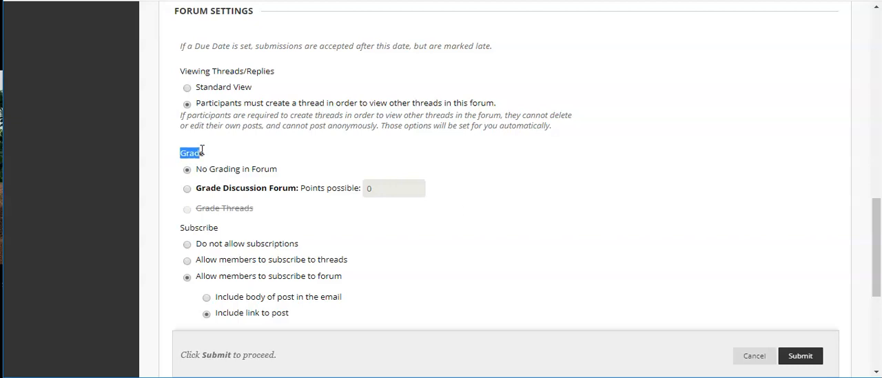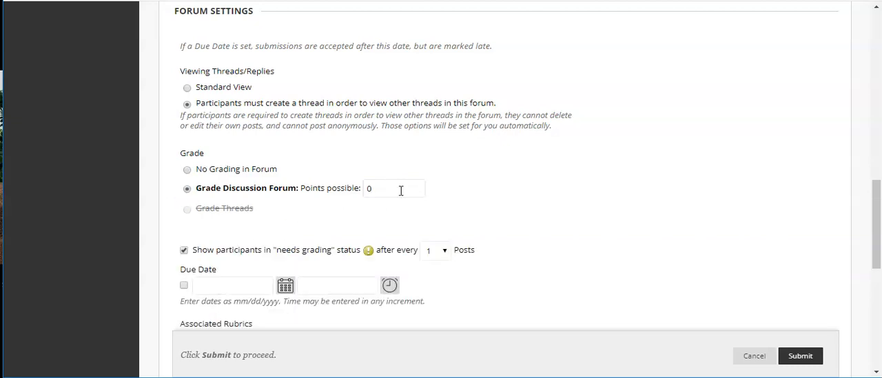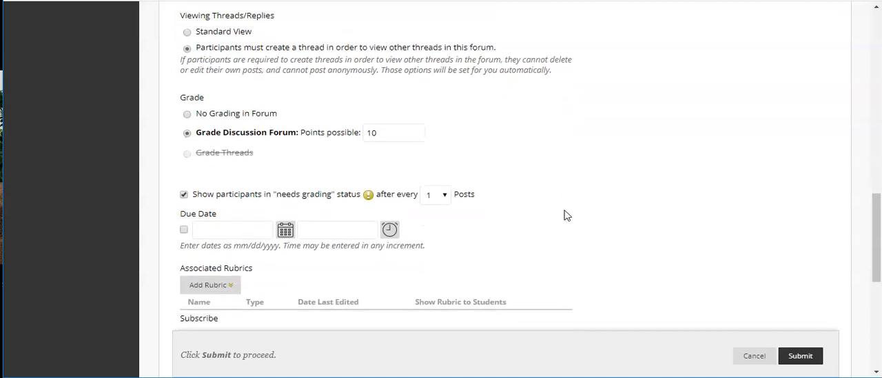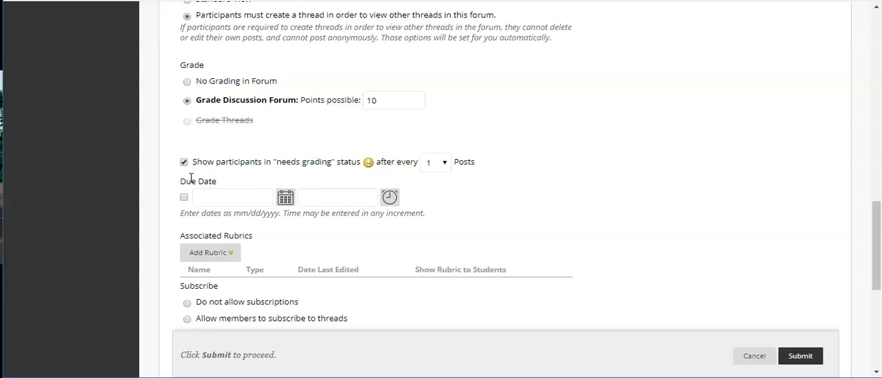The next content piece down here is grading. You can choose to not grade. My experience has been if you don't grade, unless you just have some really, really good students, they're probably not going to do a whole lot. So I would suggest that you put some kind of grade attached to it. Doesn't have to be huge. You can make it 10 points. That's fine. It doesn't have to be a huge amount of points or a huge amount of weight. Show participants in need grading status after every how many posts. So that's going to just give you a reminder in the gradebook settings that you need to grade their posts.